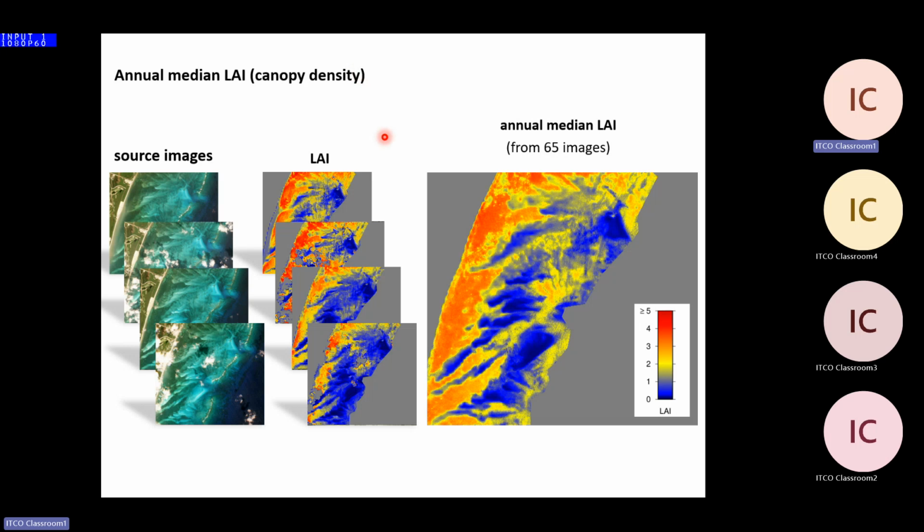The advantage of doing it this way is not only do you have the median of the product, you also have all the individual products. So for every pixel in your final output, you've got, okay, here's the median, but you've got that pixel processed in all the other images as well. So you have a probability distribution for, in this case, the leaf area index or the bathymetry. You don't just have one value. If you have a probability distribution, you can do statistical testing.